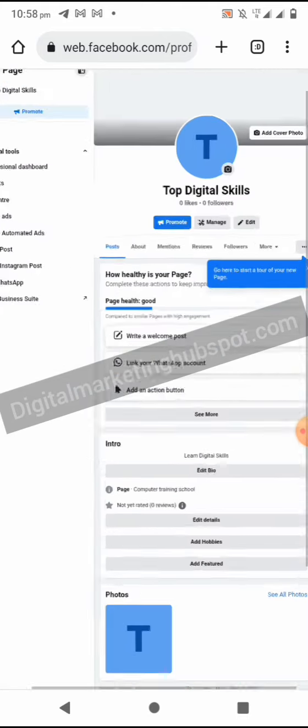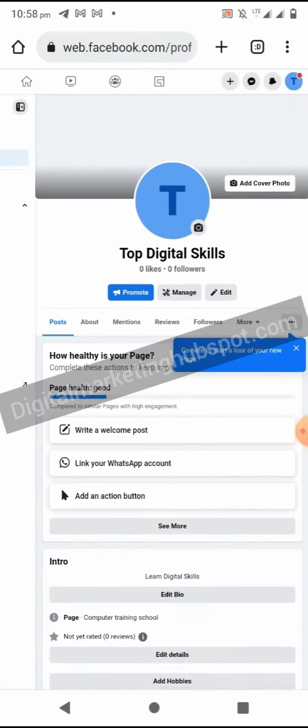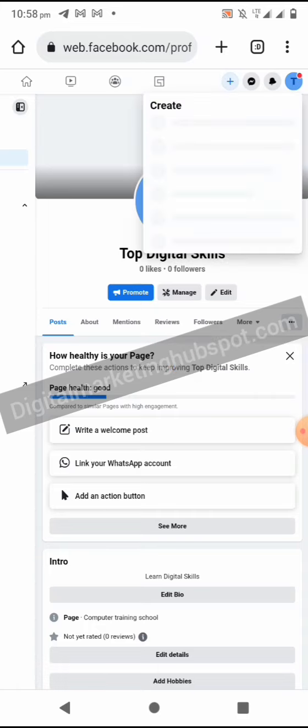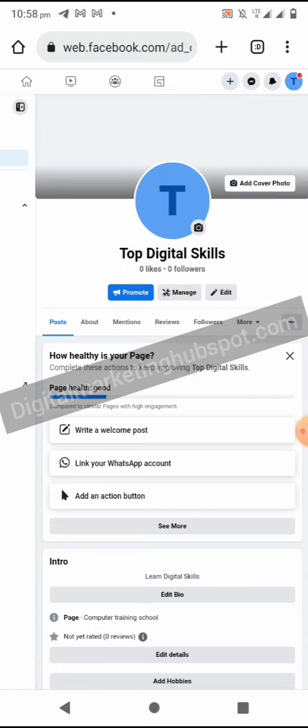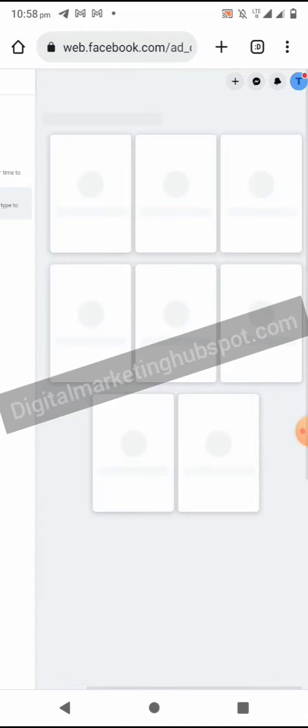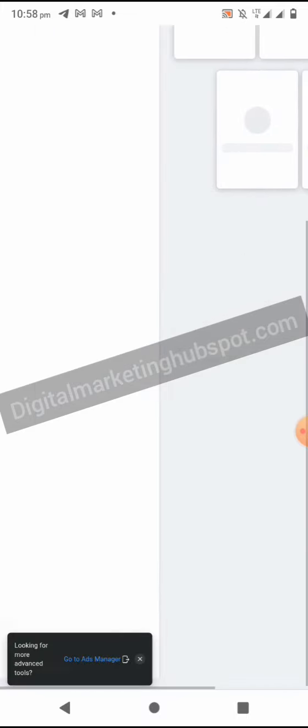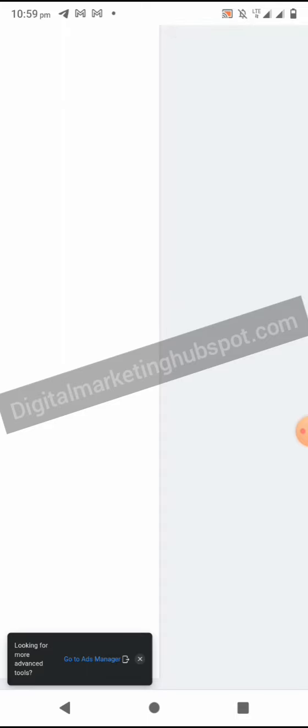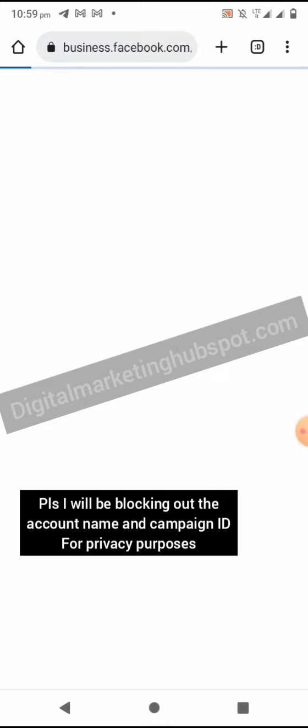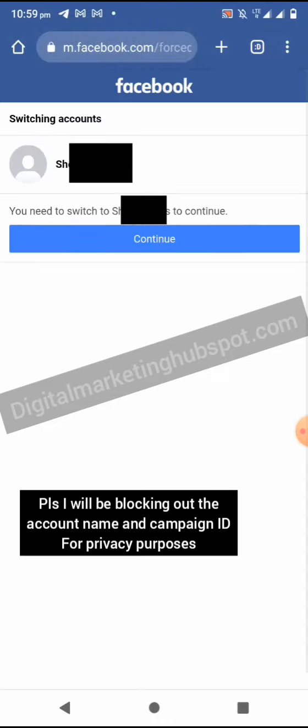So let's go back to creating our ad account. I will zoom. Now click on this plus icon. I'll click on add. Now I'm going to scroll down. I'm going to click on go to ads manager. Now for you, sometimes you may not see this. It will just take you to ad manager straight. If it doesn't take you to ads manager straight, just click on that.